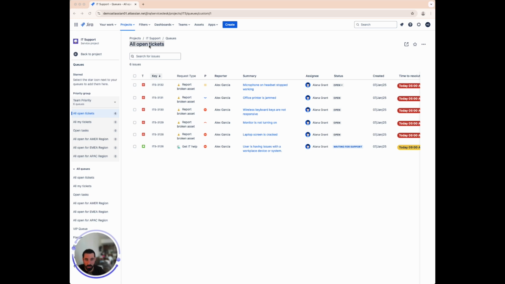I'm in my all open tickets queue, where I have a total of 6 tickets. 5 of them are incidents and 1 of them is a service request. They're all marked by priority. The first one having a medium priority, second one low, third one critical, fourth one highest, and the last 2 critical. What we're going to do in this example is create a queue to filter out only incidents by critical priority.